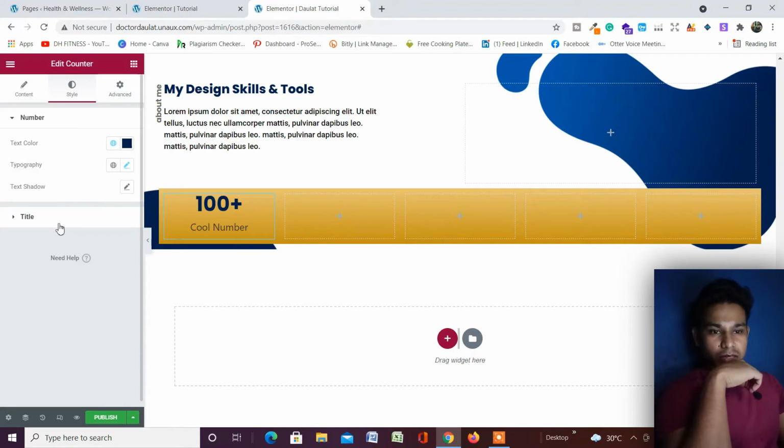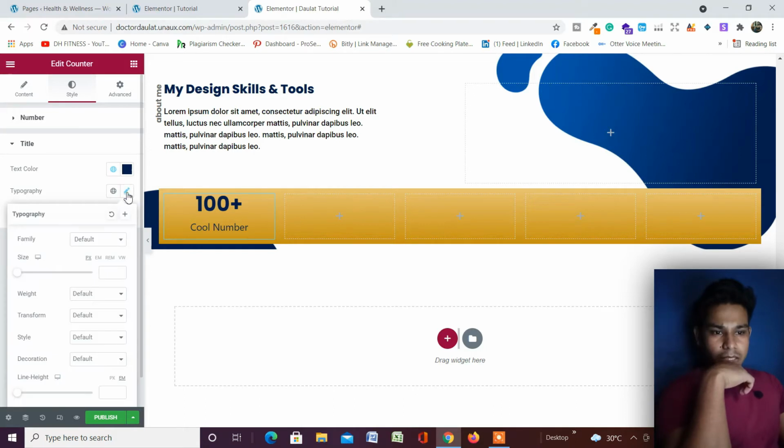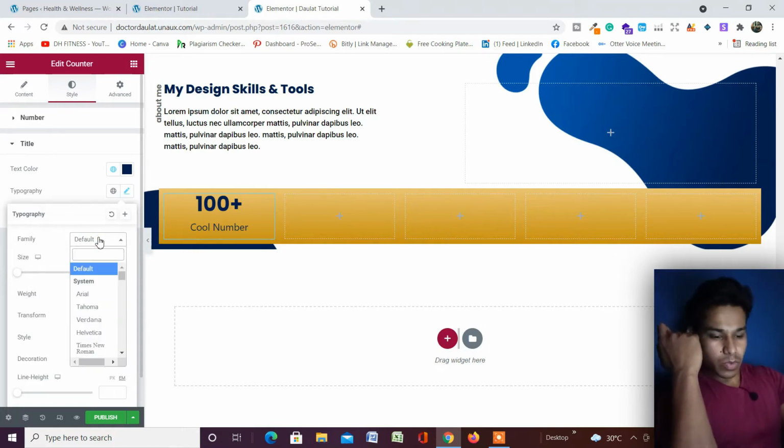Now let's move to this part also. We want to set the primary color the same for this as well. And from the typography, I just want to make it default. I can do the changes in the typography as well, so I just want to make it Roboto.